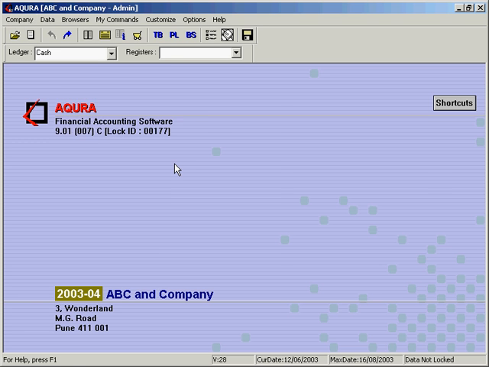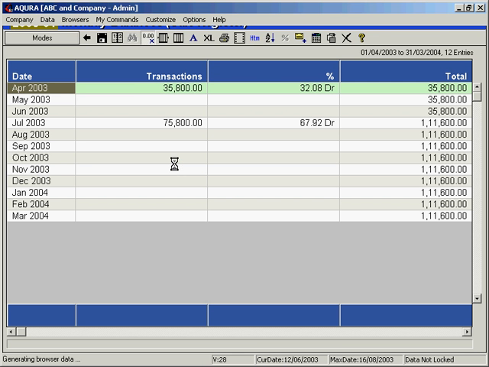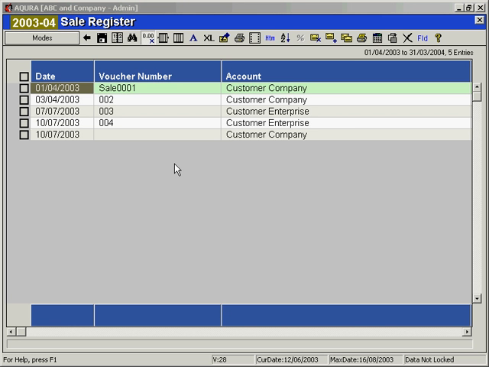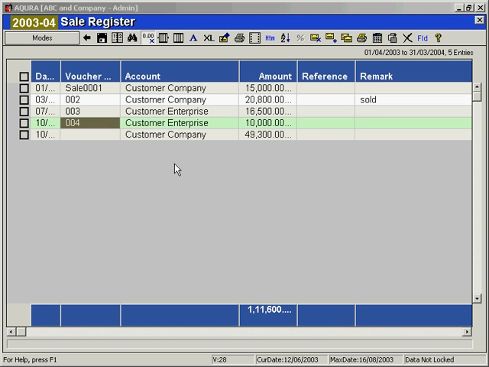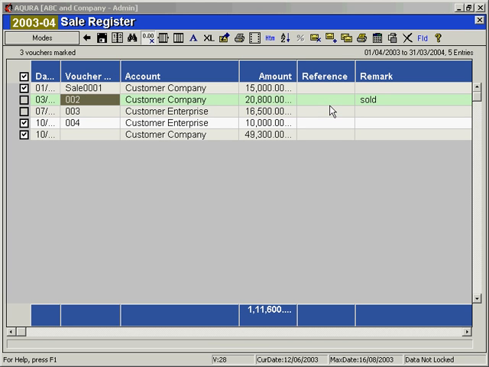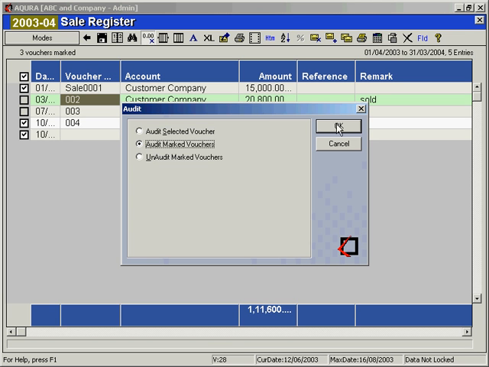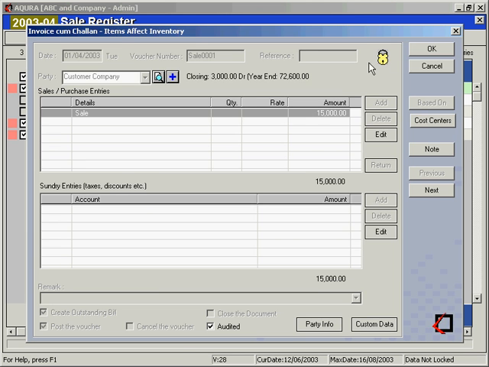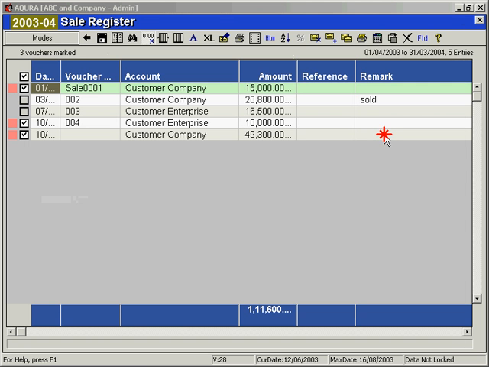Let us see how. So register, sales register I am in, and I'm selecting these vouchers. Okay, so I would like to lock this. So just click here, or you can hit the space bar key. You can unselect by space bar. If you want to select all, just click here and all are selected. You can now perform different actions. So I would like to lock this particular account. Say Alt U, audit marked vouchers. So these vouchers are locked. You see the lock, so nobody can change them.